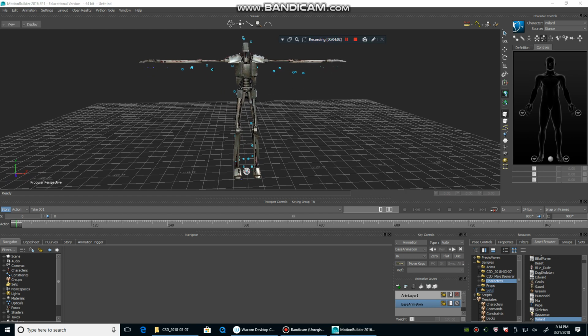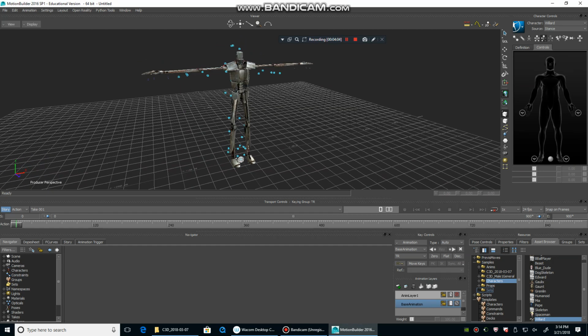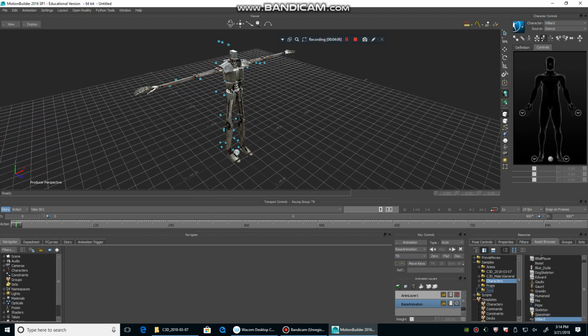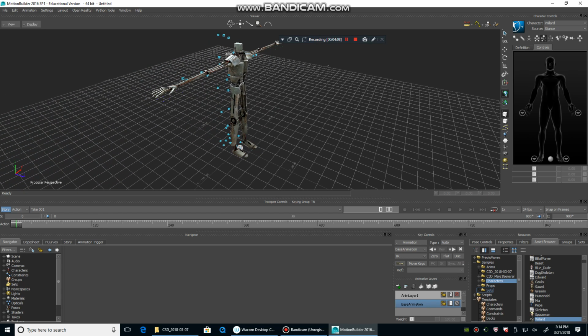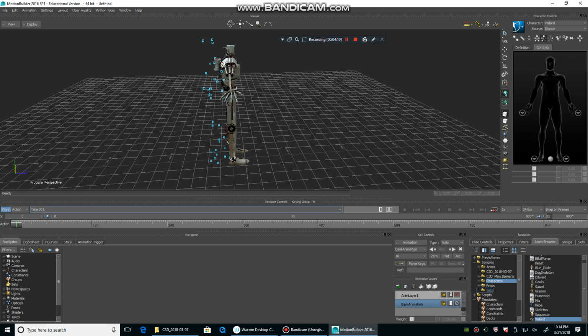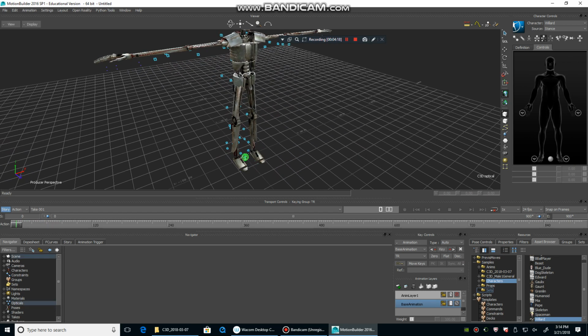So now you have the character facing +Z, and the optical data, I think it's facing the other way for some reason. So what we need to do is make the optical data face the same way as the character. That's the first step.